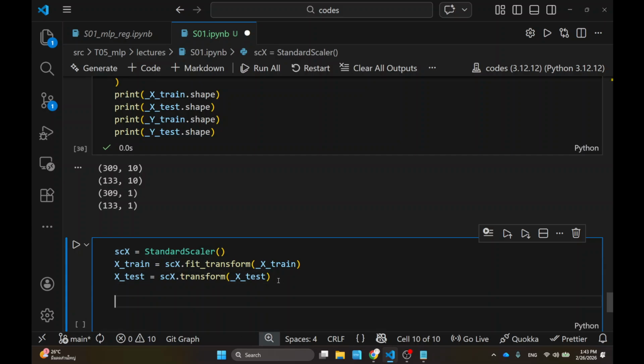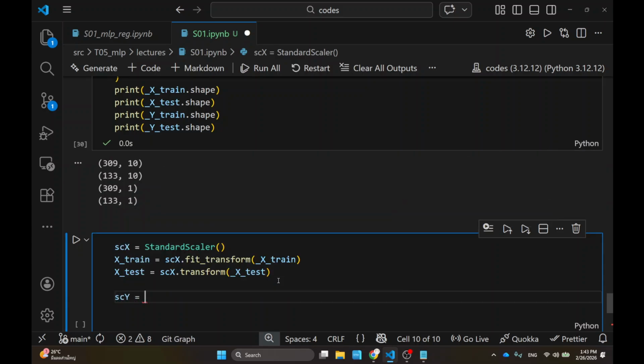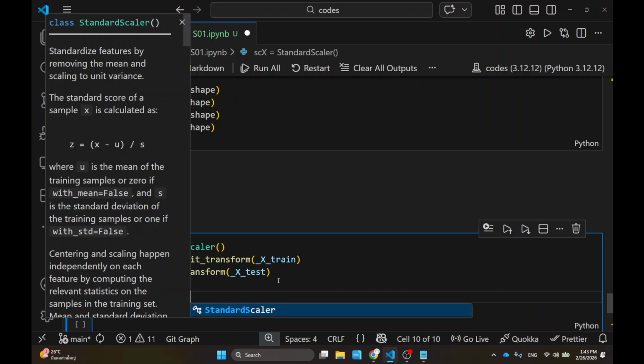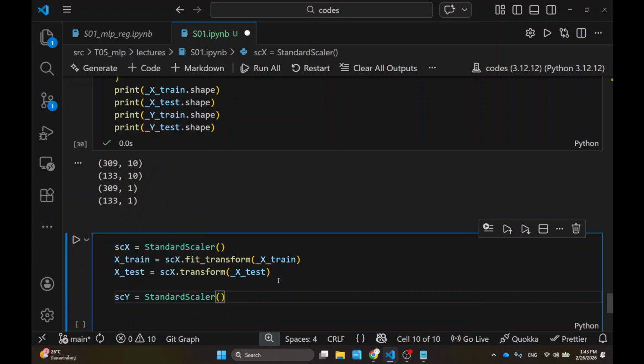But the thing that you might not do when you learn classical machine learning is scale your Y data. In neural nets, actually, scaling the Y data helps a lot too, and this is due to the way of your activation function. So I would recommend also scaling your Y data, even though that might not be necessary for classical machine learning. So I'm going to do scy equal another object instantiation from the StandardScaler class. Okay, I need two objects, one for x, one for y.